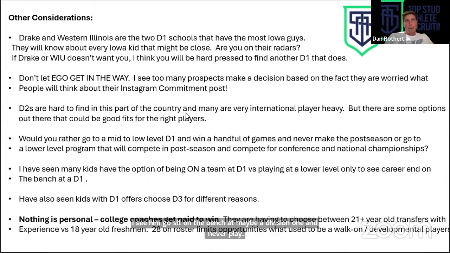D2s are hard to find in this part of the country. On the men's side especially. On the women's side, we have a bunch up in Minnesota, and some in Missouri, but some are international heavy, some aren't. On the men's side, they're a little bit more international heavy than the women's side, but there are options out there that could be good fits for the right players. And some of them have really good funding, to be totally honest with you, and give you a really good situation compared to maybe even Division 1s. I've seen Division 3s have great funding and opportunities to get recruited and things like that, and basically get scholarships or a great price. I shouldn't call it scholarships at Division 3. Maybe it's a great price.